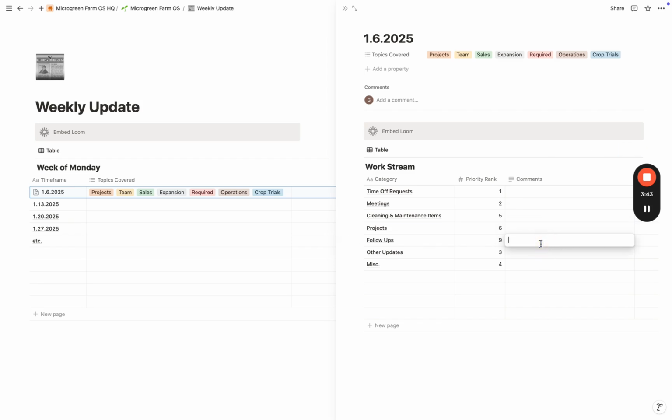Follow-ups, these could be follow-ups on warm leads on chefs or clients that you had a meeting with. Other updates and miscellaneous are really a catch-all for anything else. The priority rank here, you can see this symbol indicates you can only enter a number, as opposed to this comment section, you can enter any sort of text.